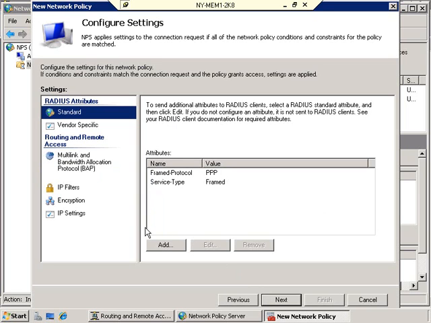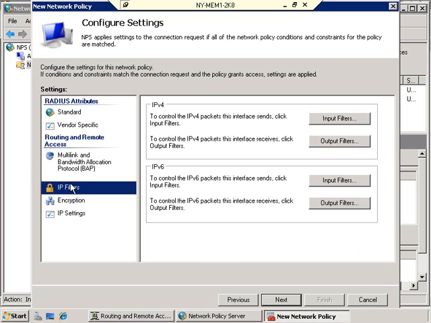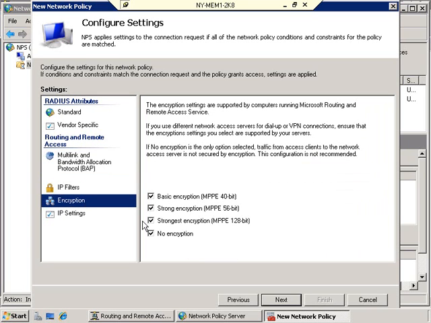We could go into, here's multi-link and bandwidth allocation protocol. So this is if you are using dial-up and you want to use multi-link, which is multiple dial-in lines at a time, you can do that. Here you have IP filters if you want to put a filter as to specific IP ranges that can and cannot get in.